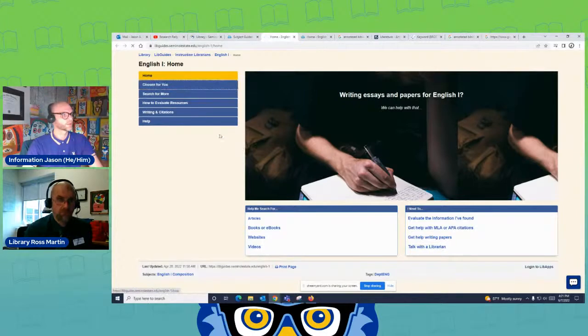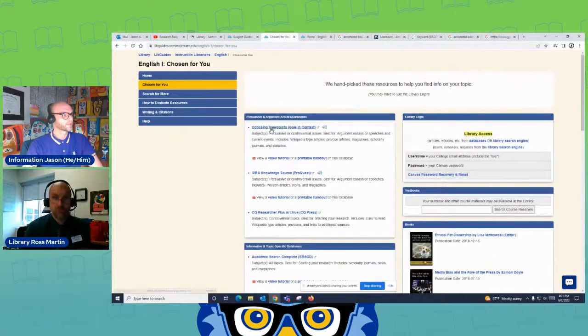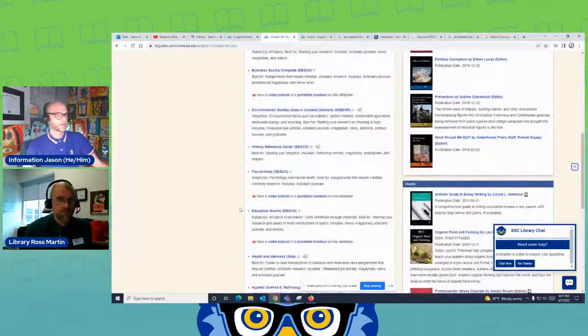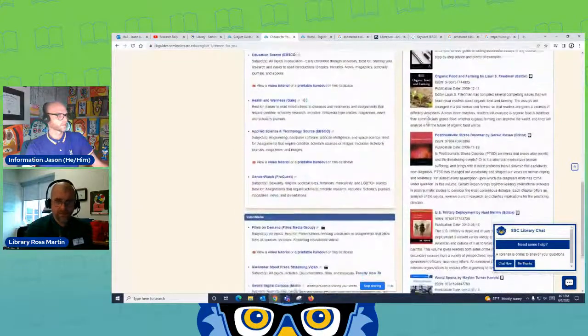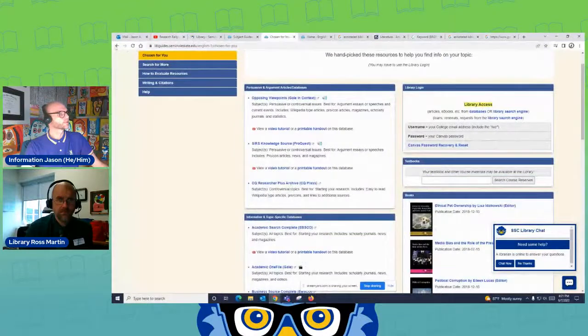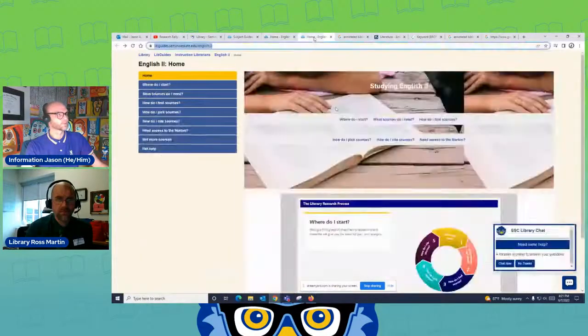Do we see Chosen for You? Okay, so we have Opposing Viewpoints, SIRS, CQ. I was trying to see if there was one specifically for an annotated bib. Here's some ebooks. Okay, so this is a broad overview, right? But not particularly for that.